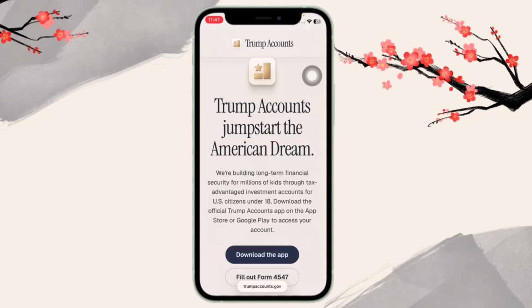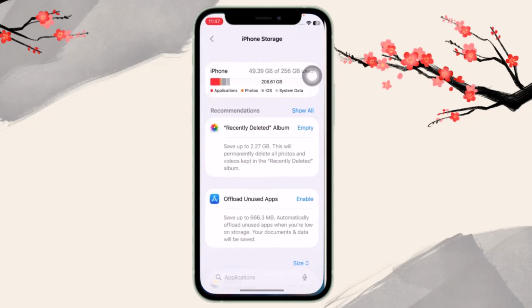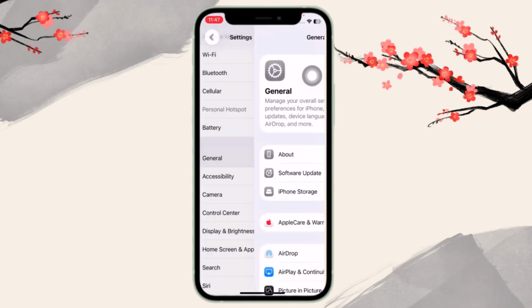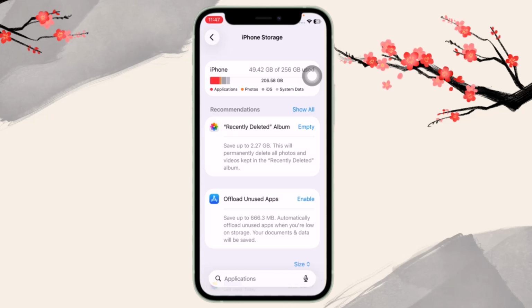You should also make sure your iPhone has enough available storage. For that, you need to go to Settings, then tap on General and then tap on iPhone Storage to check your available space, and if the storage is low, delete unused apps or files before trying to install the app again. After that, try restarting your iPhone and then return to the App Store.